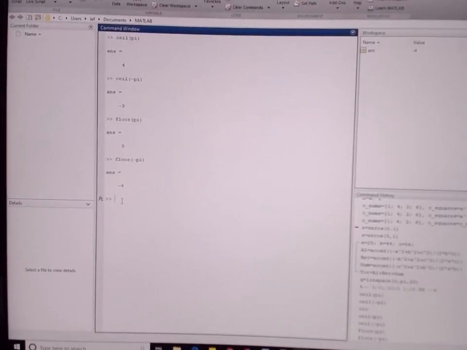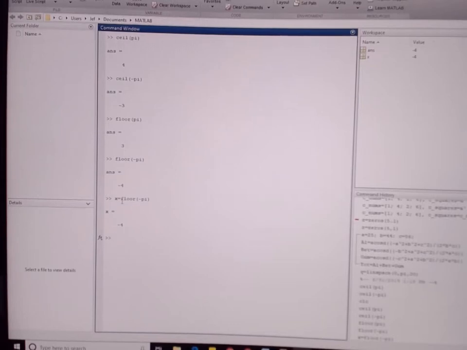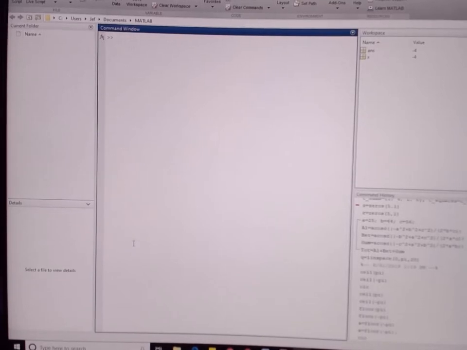And as we know, we can assign these to variables. So for example, I can go back to that last one where the answer came out to negative 4, and I can assign that to a variable, say x equals that, and it will tell me that x equals negative 4. If I put a semicolon at the end of the command in the command window, it will still assign the output of this function, floor of minus pi, to that variable x, but it just won't display it in my command window. So I'll clear the screen again, so back up at the top.